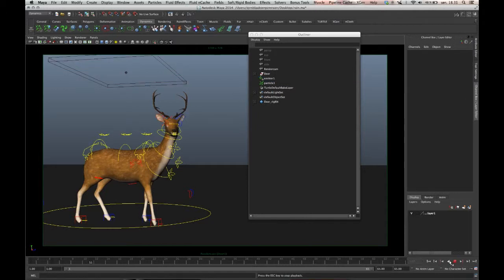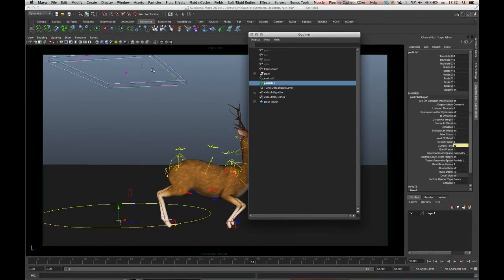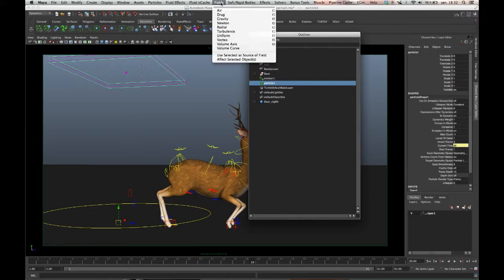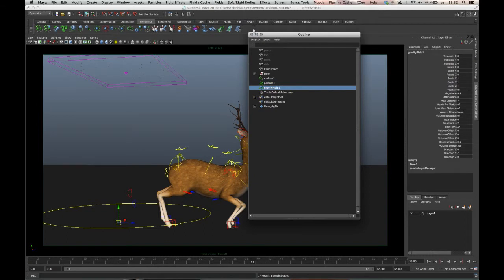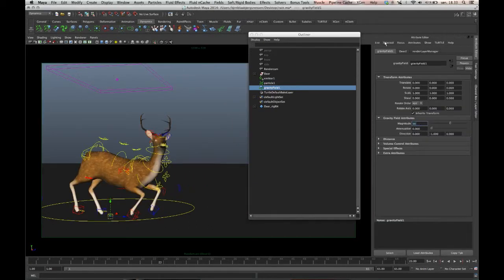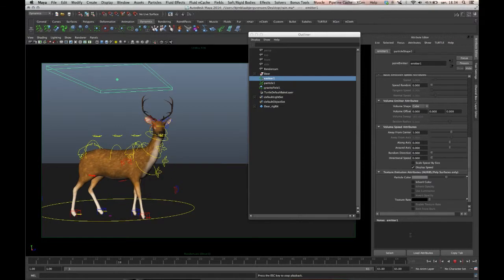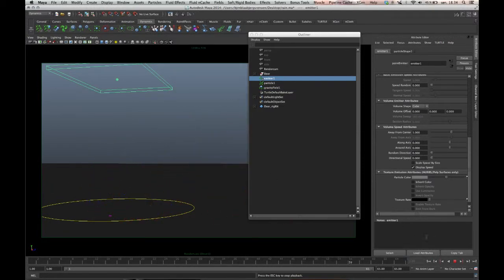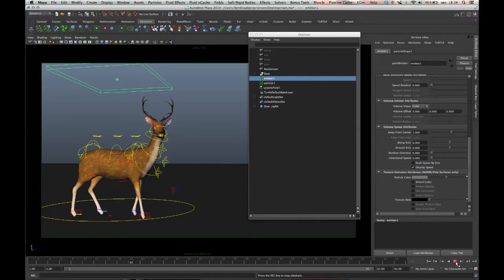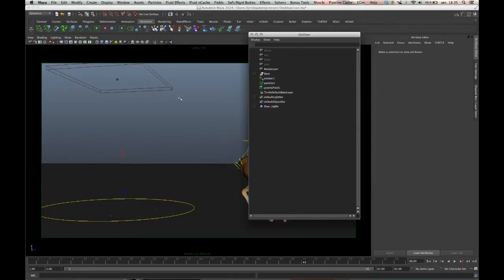I'm just going to start out and scale the emitter so that it sort of emits around the area where the deer is standing. So you can see now the particles are being emitted from within that box, but they kind of stay in the air. So what we want to do is go to fields and create a gravity field. And I'm just going to change the magnitude of that gravity field. It depends on the scale of your scene, so you need to test that out yourself and see what matches your scene.